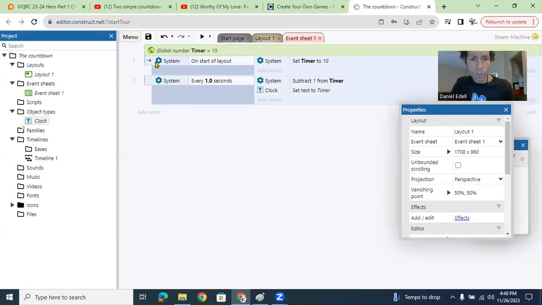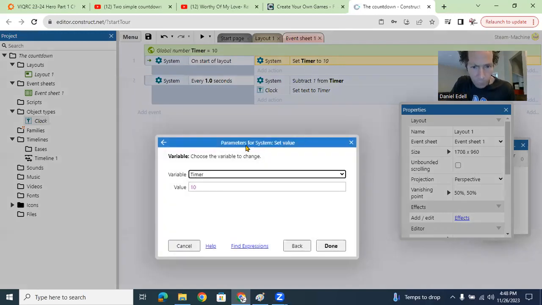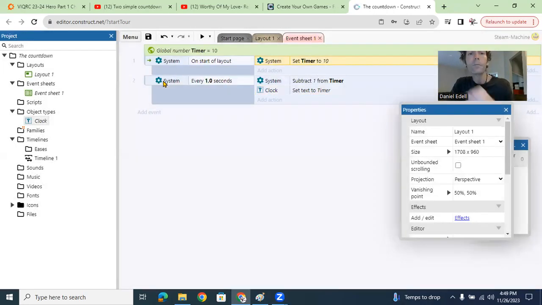Now go to system. So first event, number one, system on start of layout. We've done that plenty of times. Then for the action, system, you want to set timer to 10. Okay, and that will be in parameters. For system set value, it should look like that. So system and parameters for system set value to 10. Okay, so I have that.